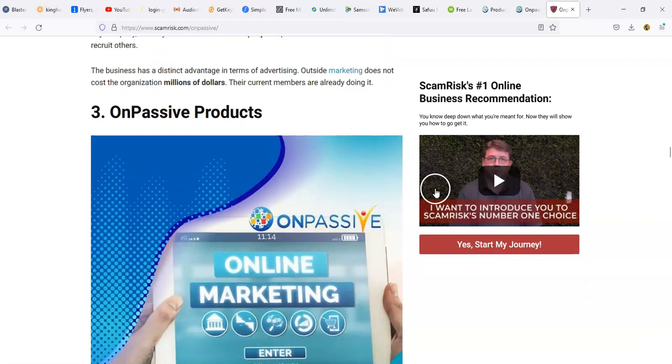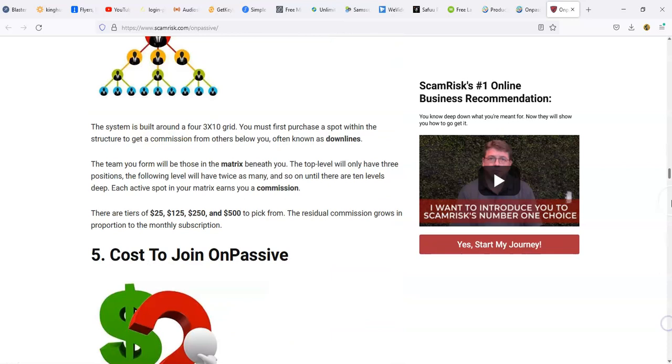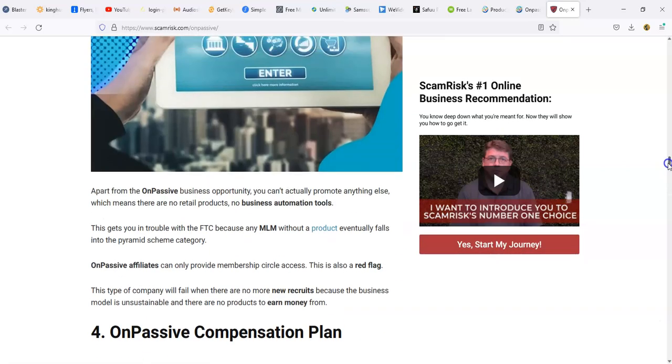The business has a distinct advantage in terms of advertising. Outside marketing does not cost the organization millions of dollars. The current members are already doing it, which pretty much says that the founders gave that money to the members instead of going to outside marketers. Now the products, we already went through those. That was kind of short on the products.